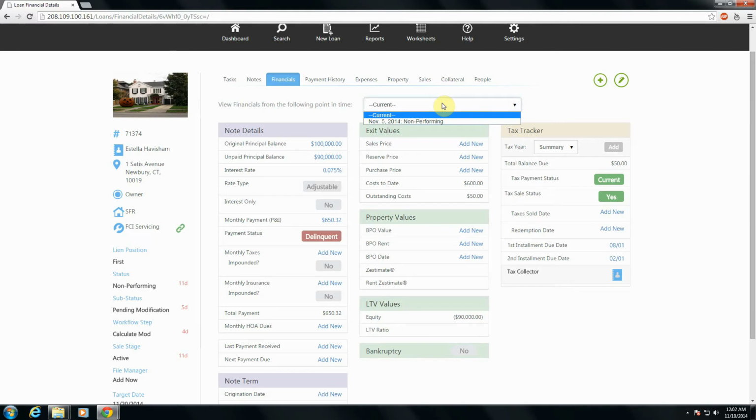You can also load financial data from different points in the past. So these snapshots, so to speak, will be saved automatically every time you change the status or substatus of a loan. So if I wanted to see my financial information for a loan before, for example, I modified the loan, I can go back and do that for my own reference. So that information is all there.